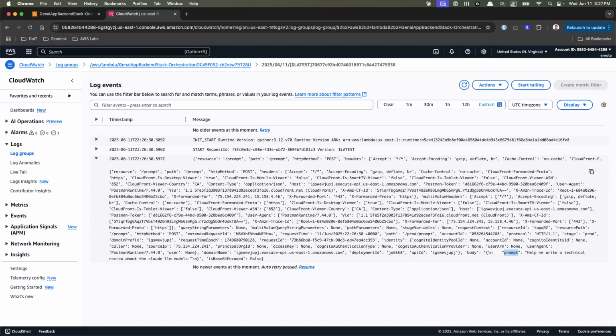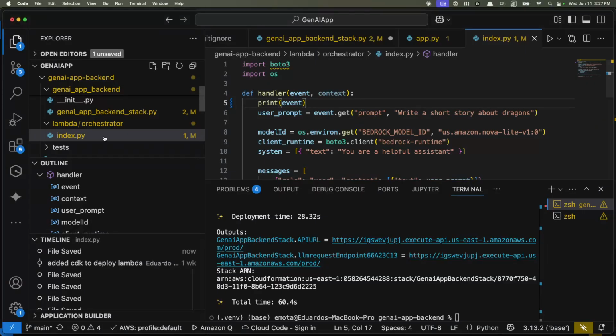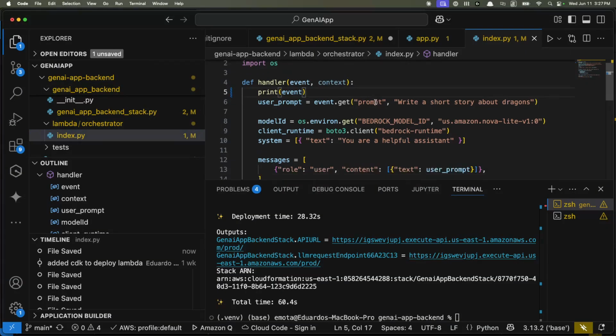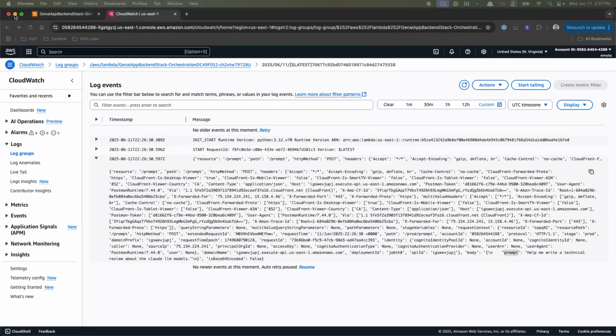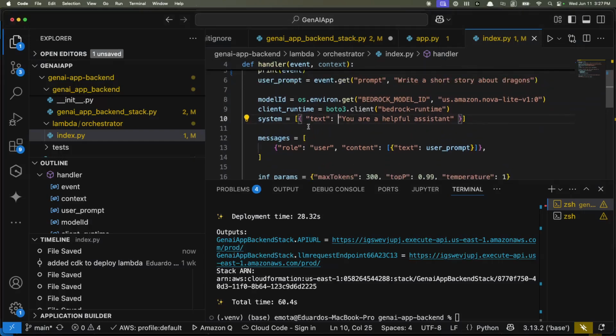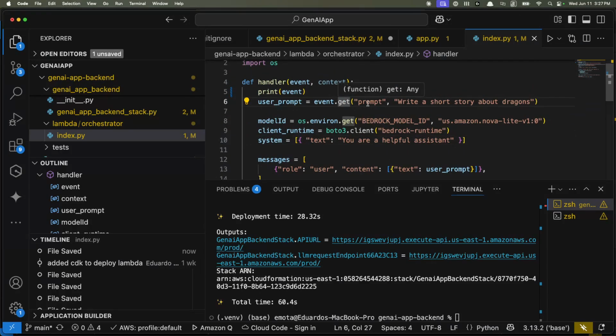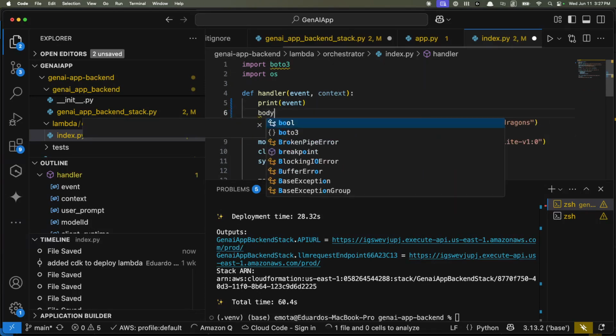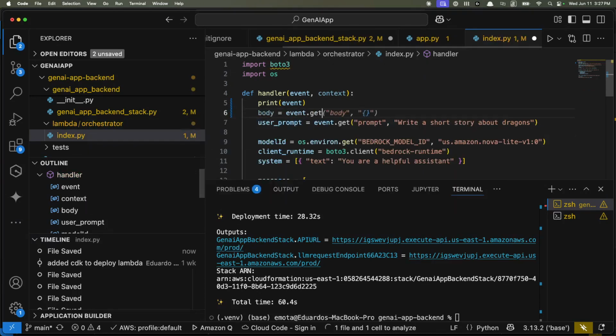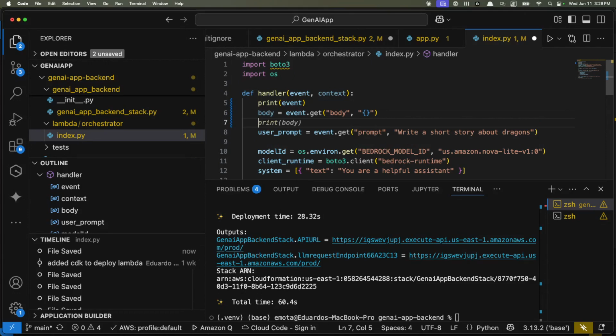So why don't we do that? Let's fix our Lambda function so that we can actually get this working really quick. So I have my Lambda function here. In here, I'm going to leave the print for now, but instead of the event get prompt, I need to get first the body. So body equals event dot get body. If there is no body, then return an empty bracket. I think the next thing I have to do is, or I can do it here actually.